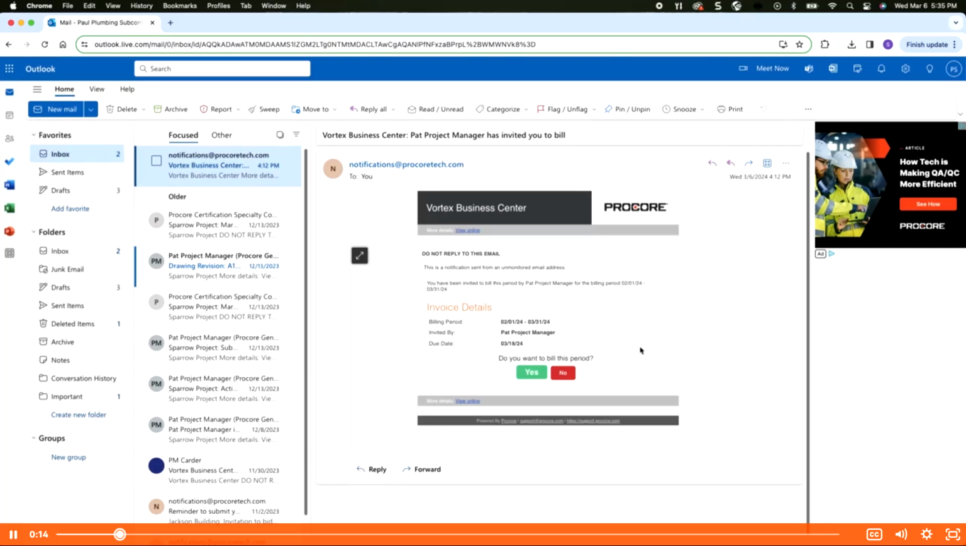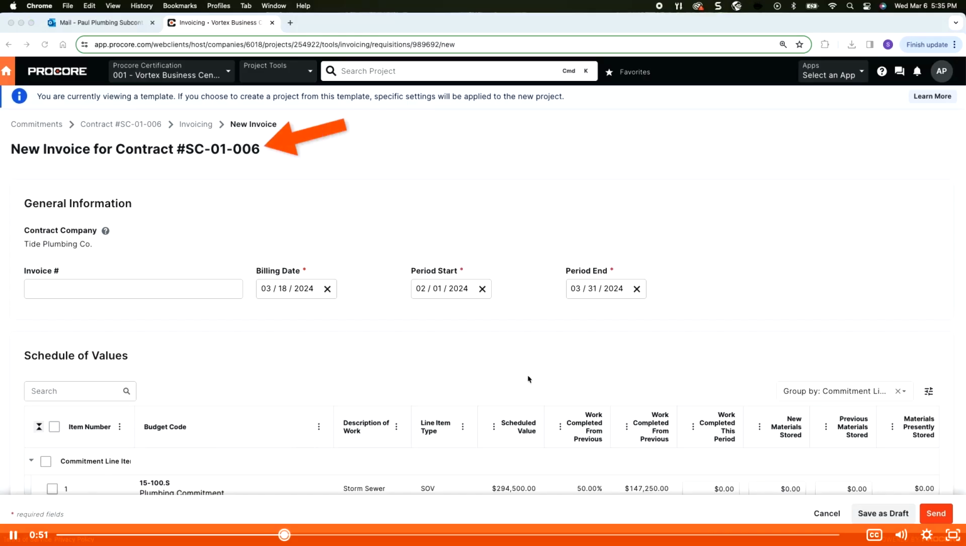Upon receiving an email notification, you'll be informed that you've been officially invited to bill. Click Yes on the email to initiate the billing process for your invoice. After accepting the billing invitation, you'll be redirected to the Create New Invoice page within Procore.